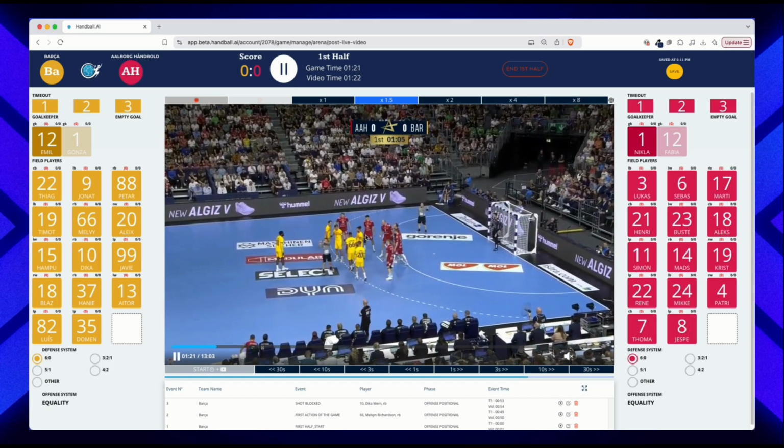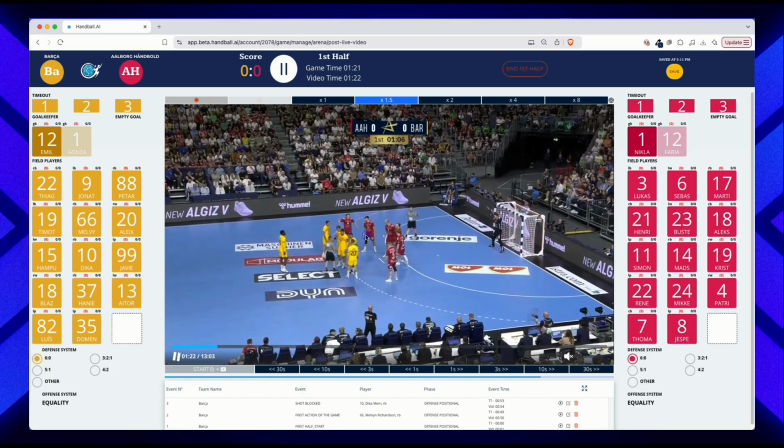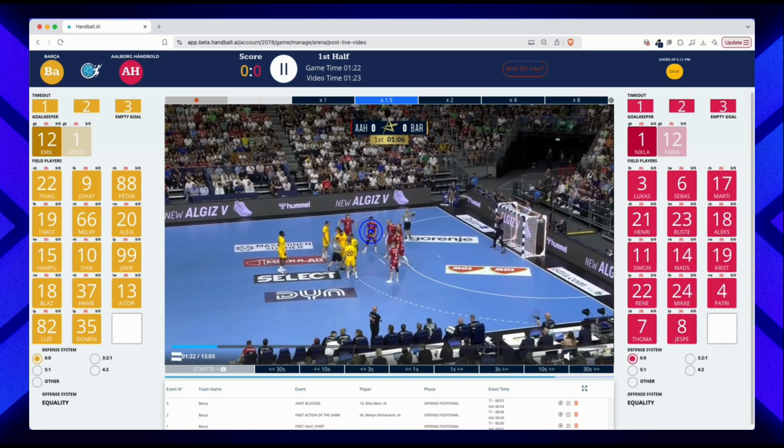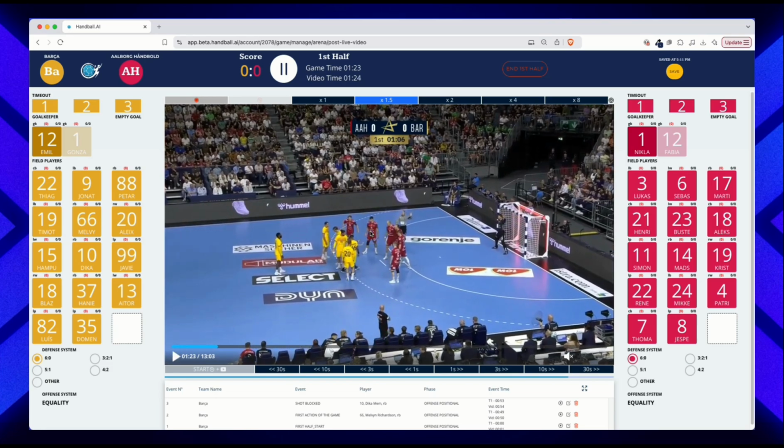And now what comes is an option to track the events. By default, Handball.ai tracks the events always with different phases: fast break, counter goal, or offense positional. Offense positional is between 12 to 13 seconds, counter goal is 7 seconds, and fast breaks are 10 seconds. That means that when I click and record the event, Handball.ai is going to go back over this period of time, this 7, 10, and 12.